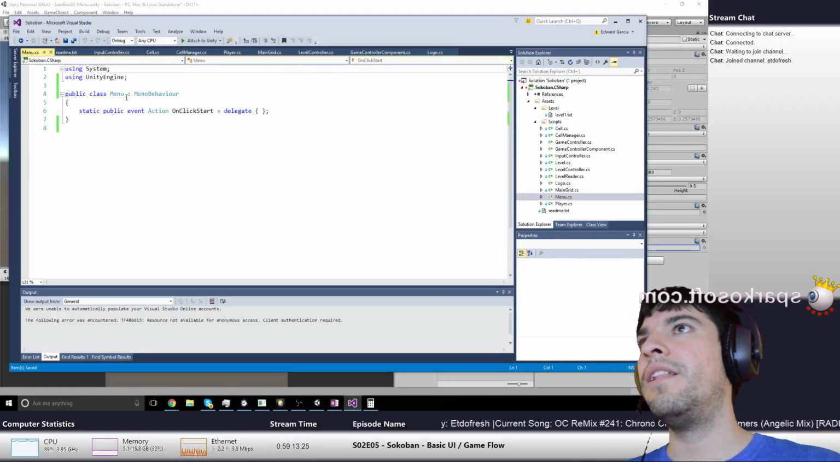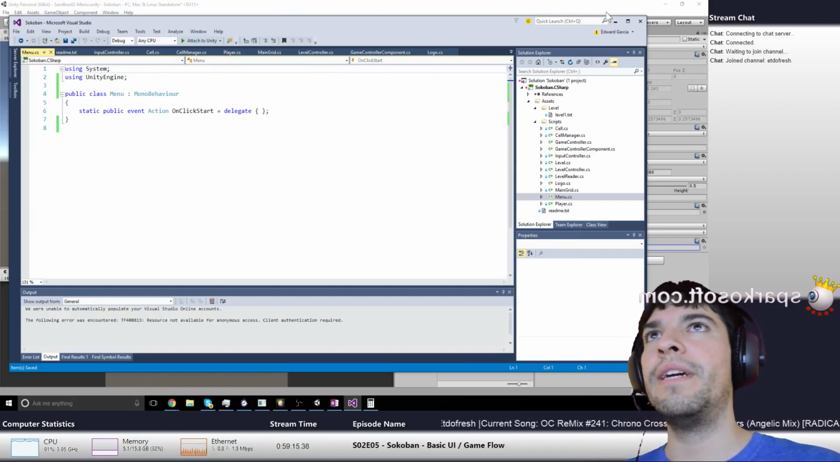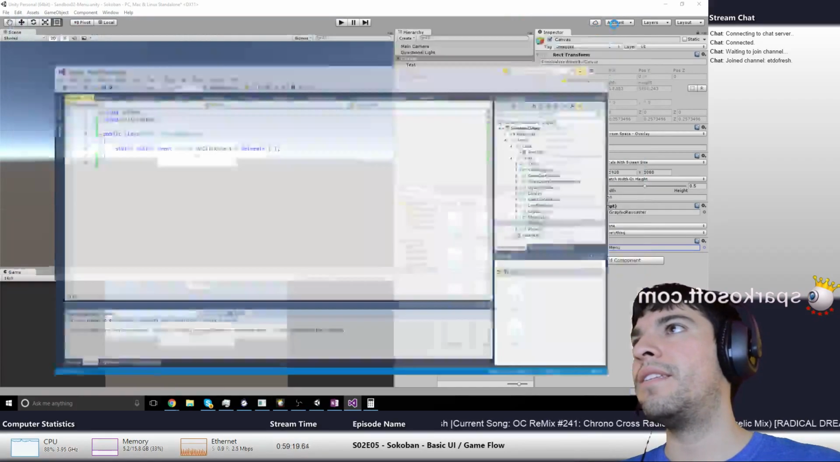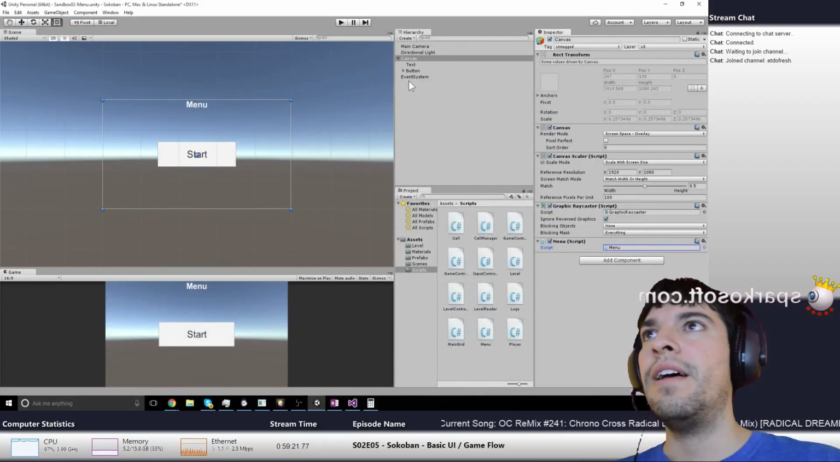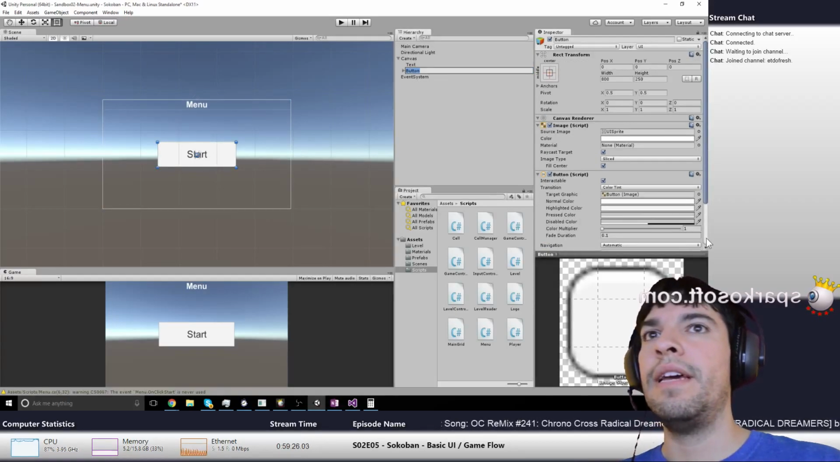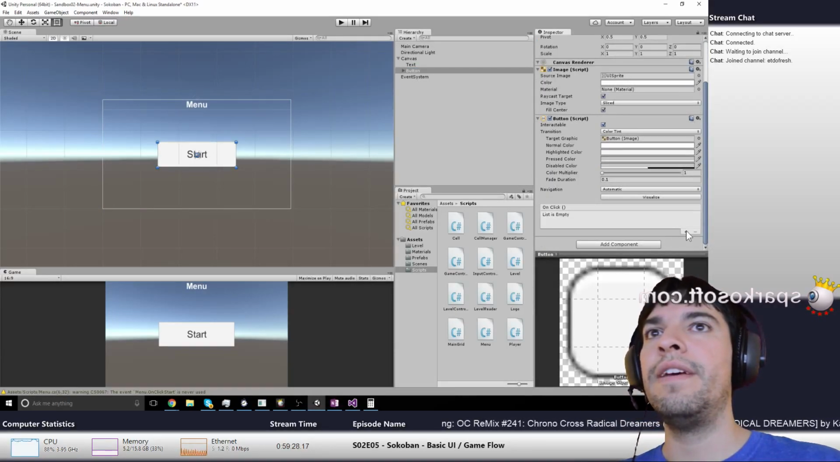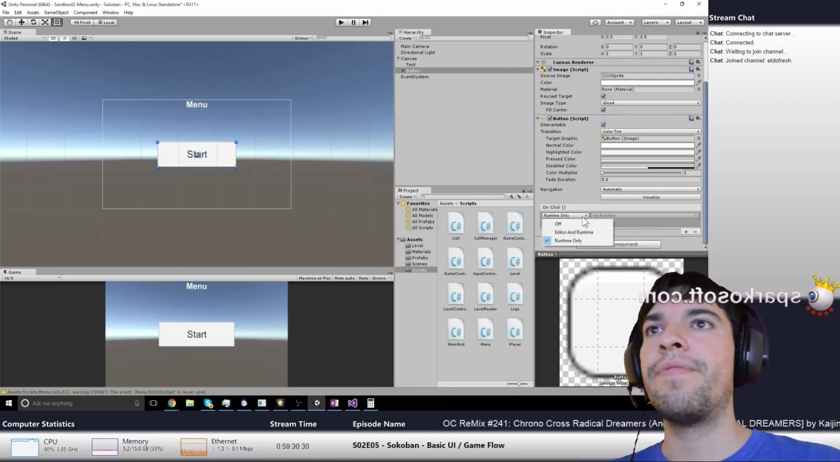Yeah, it loads it twice, or it does something weird. I don't know what it's doing. Okay, but that seems great. We have the event there. If I go to button and go to the actual events, let's just do editor and runtime.